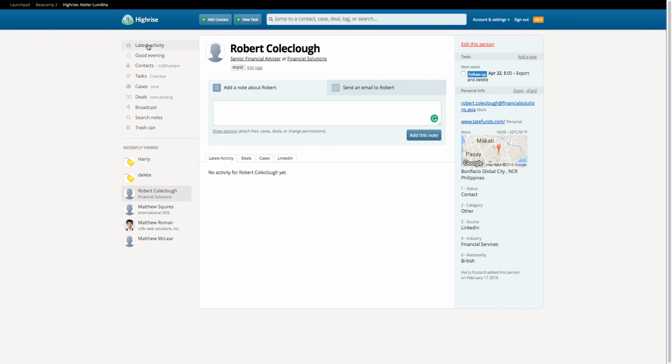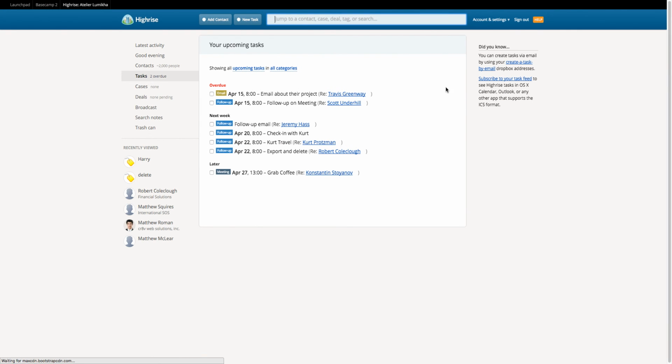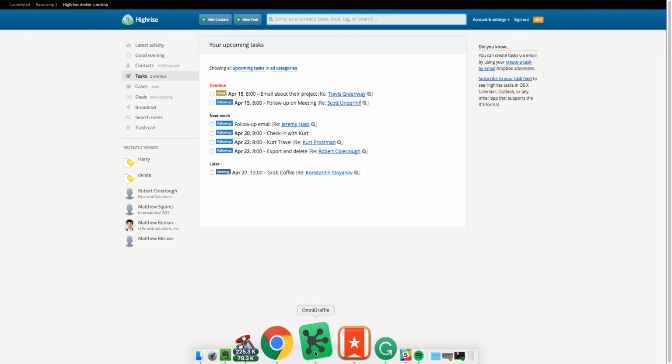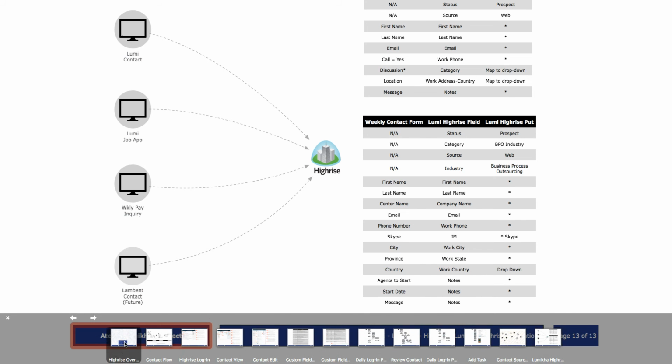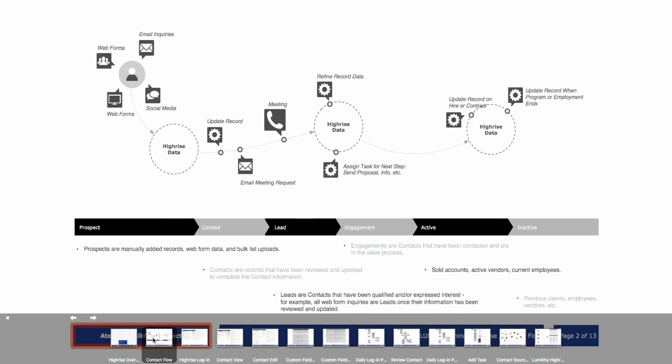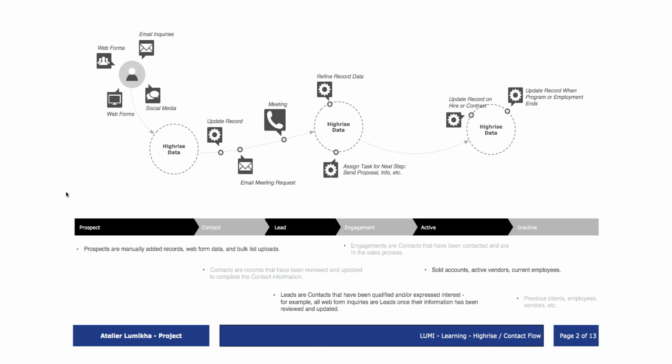And then when I log in, I can also look at my tasks. Right? So I can see what tasks are assigned to me. Okay, so that's really just a quick, breezy run through Highrise. There's also a set of documentation here for the project, which I will share as well. And this just very quickly runs through the phases, and I'll just talk about that quickly.